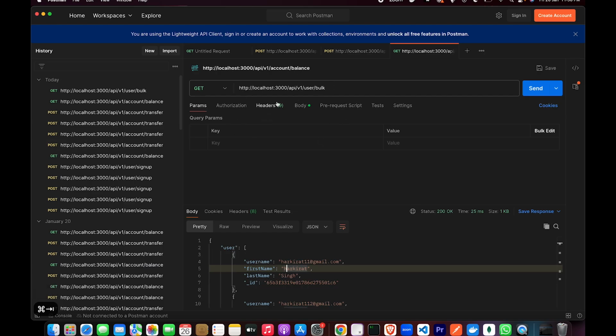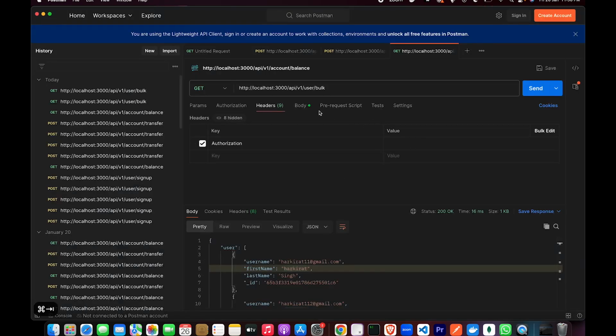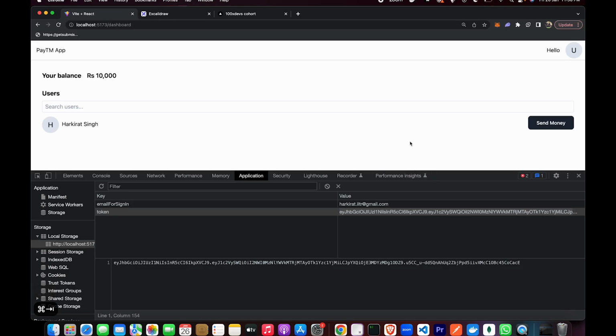This request is only for people who are signed in. If I remove this authorization header and send the request, it still works. I guess it's fine. But ideally, this should only be gated to people who are actually logged in, so that only a person who's logged in can get the list of users from the backend and no random person. Right now, it's open for everyone. All right. Let's send the request to get back the list of users.